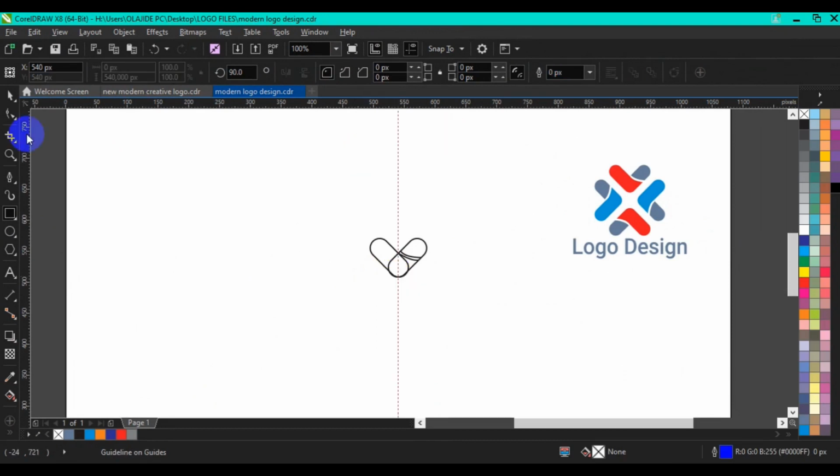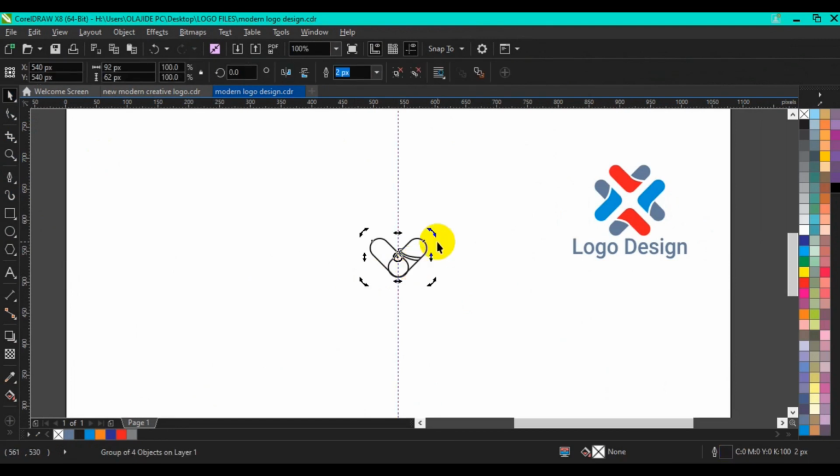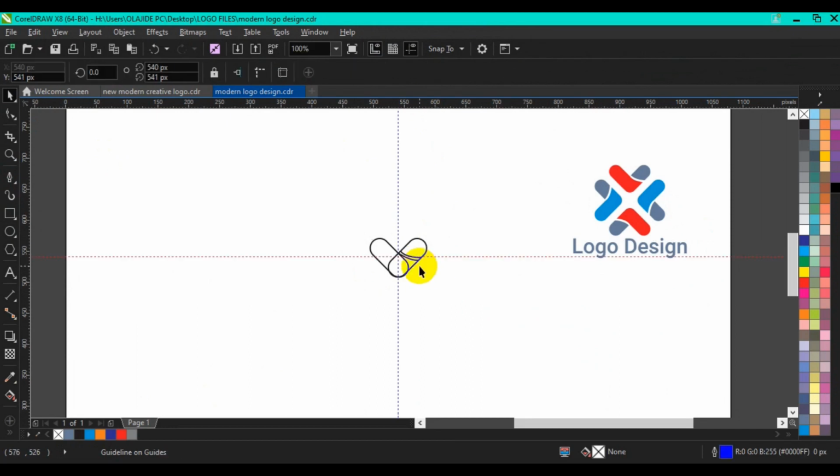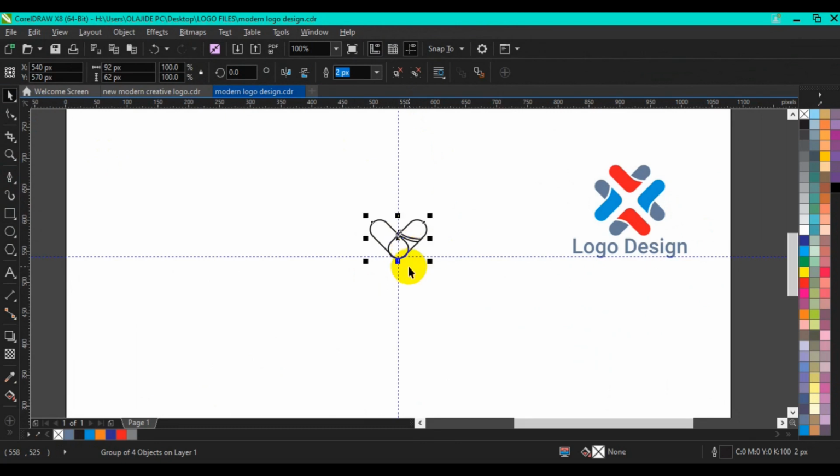then snap to the object, then horizontal ruler, snap. And at this point here, I'm going to move this with my arrow key. I'll move it to the top.